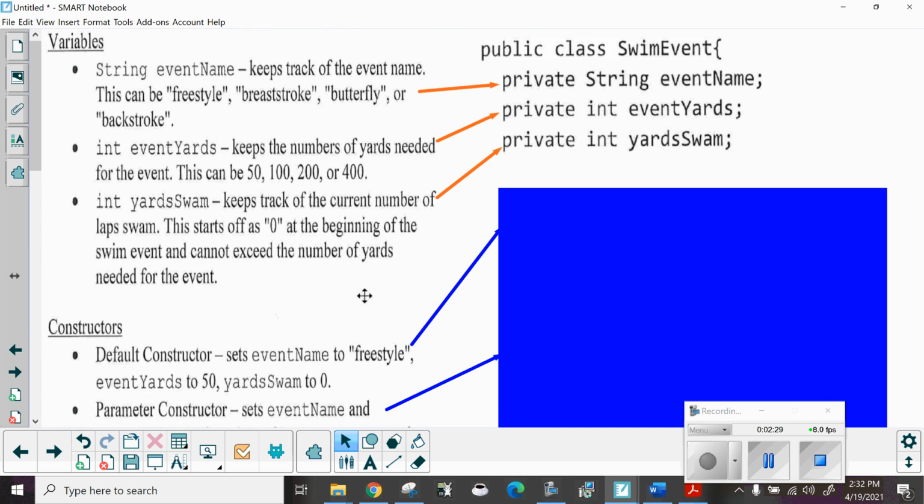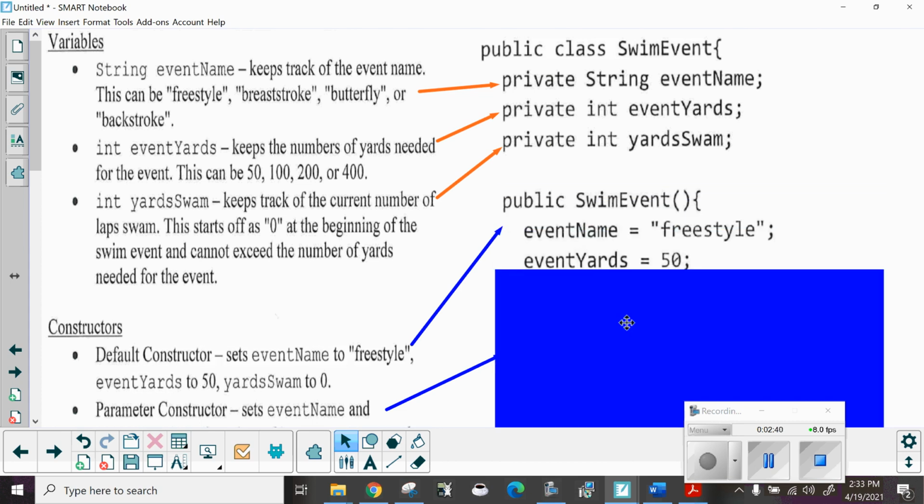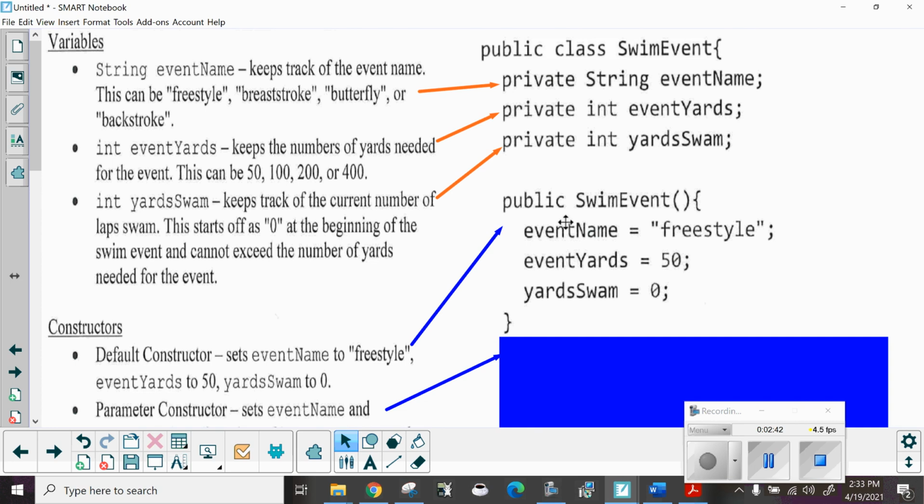Now the constructors, your default constructor. This one, you're just going to set the eventName to freestyle, the eventYards to 50, and the yardsSwam to 0. So here it is. Public SwimEvent. You don't pass it any information. So all you do is you set eventName, eventYards, and yardsSwam to the values specified. Again, this should not be hard.